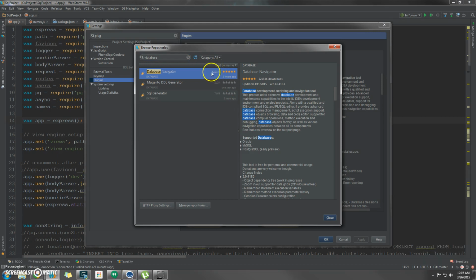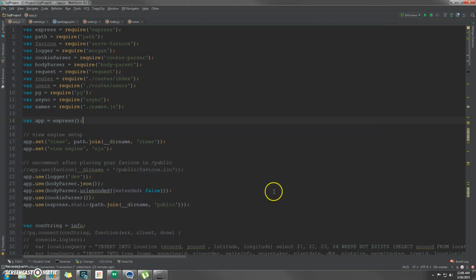You can see that this one's the one that has about 500,000 downloads. It supports Oracle, MySQL, and Postgres. It says Postgres early preview, but it works fine with Postgres. It's what I've been mainly using it for. So let's go ahead and just do OK here.